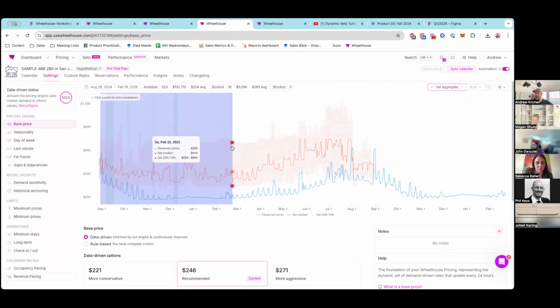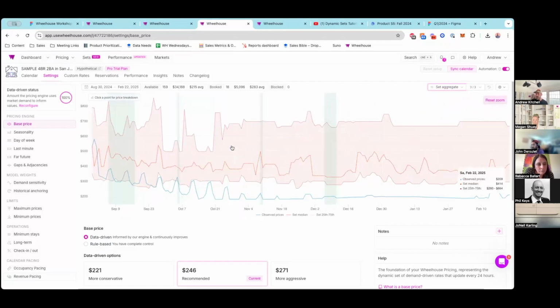But a question for you: let's say you were talking to an owner and this blue line reflected your current pricing strategy. This property was not getting enough bookings, but you were able to show that you were priced against your competitors here. What kind of communication could you have with that owner?